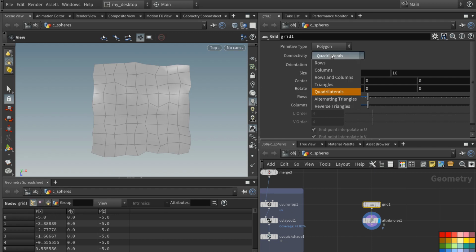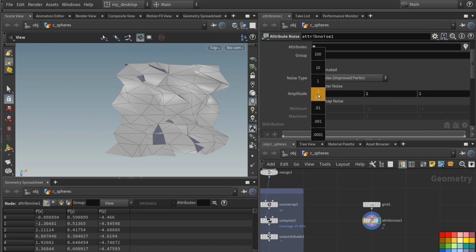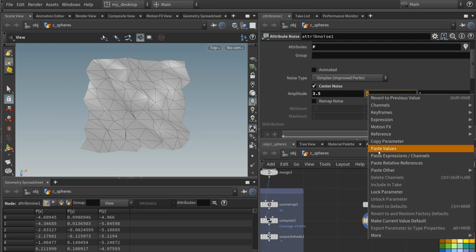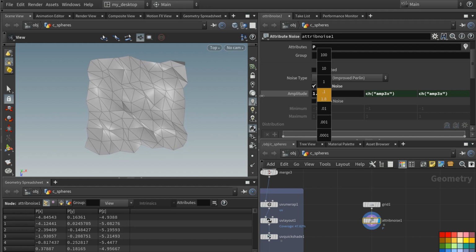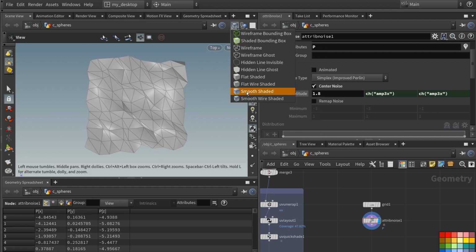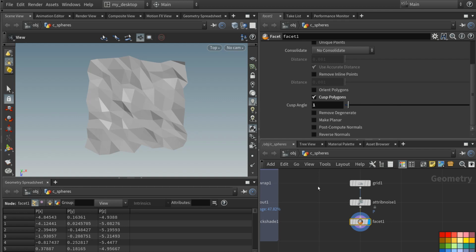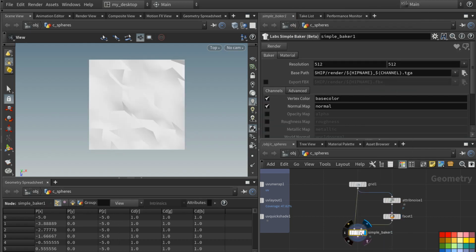And I'm changing the grid to triangles, and then I'm going to adjust the amplitude of the noise, and I'm pasting relative references to the X value of the noise. So X, Y, and Z always stay the same. I'm using the facet node to change the normal of the triangles, and I'm setting the value to 1. And with the simple baker node from the game tool shelf, I'm just baking out the normal map only.